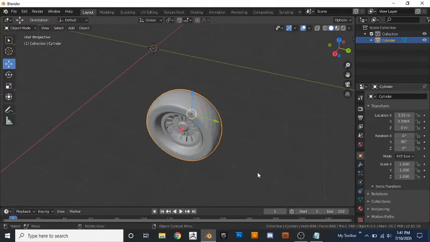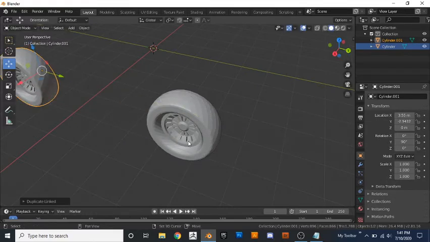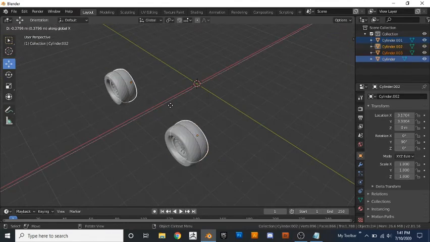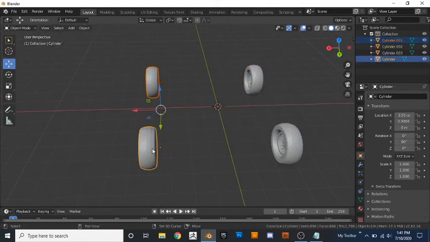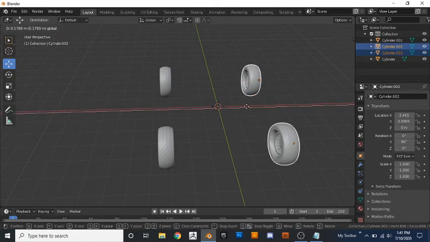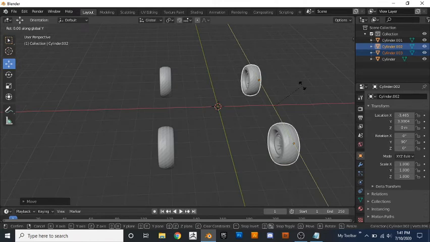And I'm going to duplicate this. So Alt D. Now this does a connected wheel. And now I'm going to do Alt D along the x-axis. And now I want to closer. Now to flip these, I'm going to do R, Y, 180.